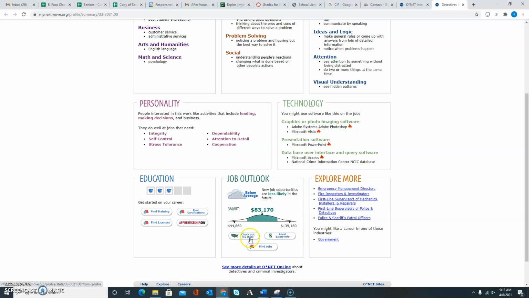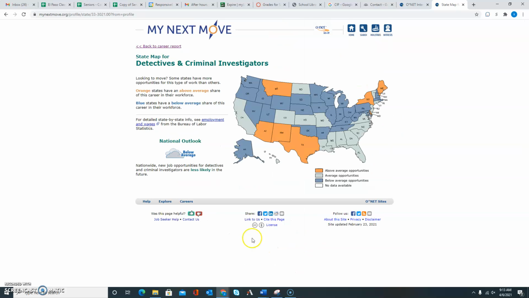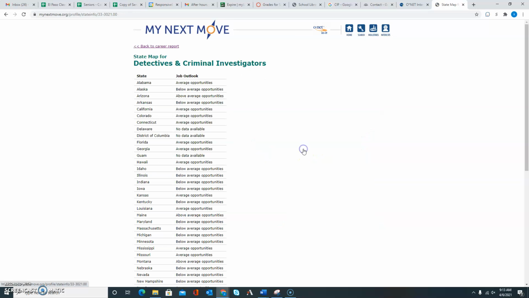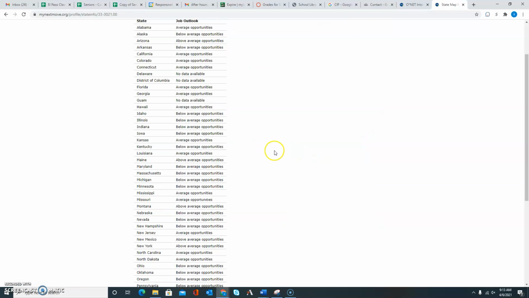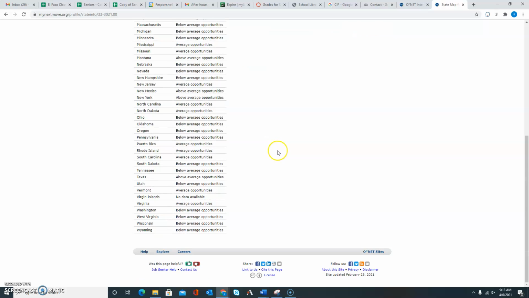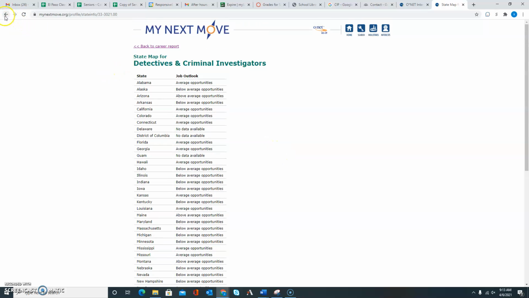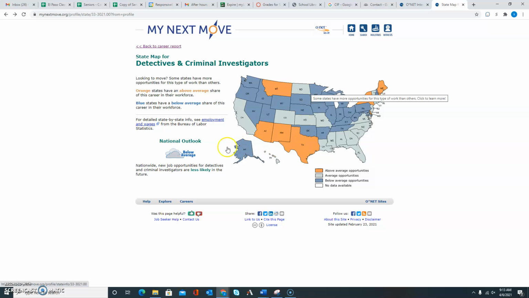So for example, find jobs in my state. It'll bring you up to a map, and it shows you where there are lots of opportunities for this job, Texas being one of them, or places where there's not a lot of opportunities to be a detective or criminal investigator. Click on your state, and it's going to bring you to another list, basically showing you the same information, but it just lets you know, are there opportunities in your state? National outlook, it says, is below average, so there are fewer of these jobs nationally than there used to be, and that's something to consider as well.